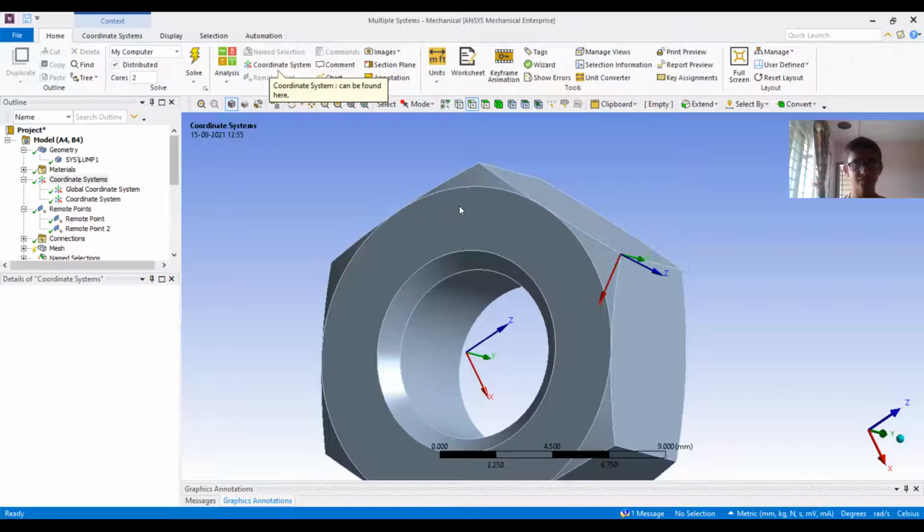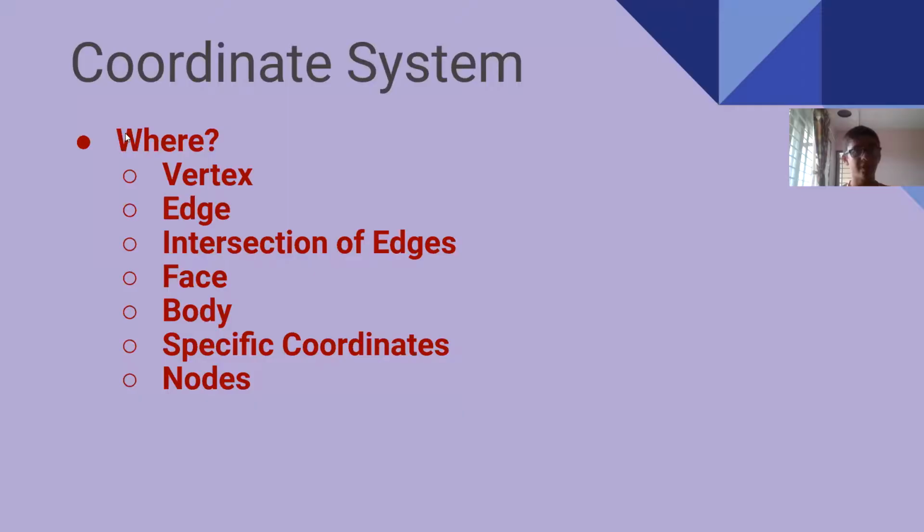Then let's look at where I can make a new coordinate system. We can make a new coordinate system by selecting a vertex or an edge. For an edge, it will take the center of the edge as the origin of the coordinate system. If we select multiple edges like this, then it will take the weighted center of mass of those edges. If we select a face, it will take the center of that face as the origin. If we select the body, it will take the center of that body as the origin.